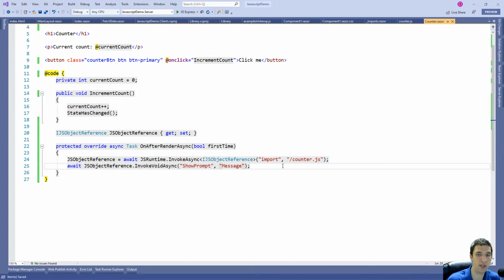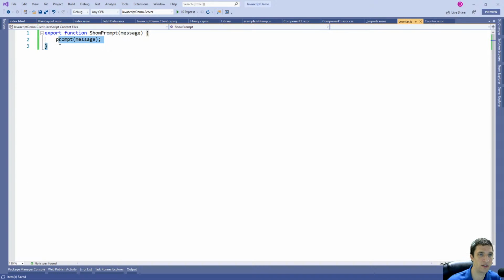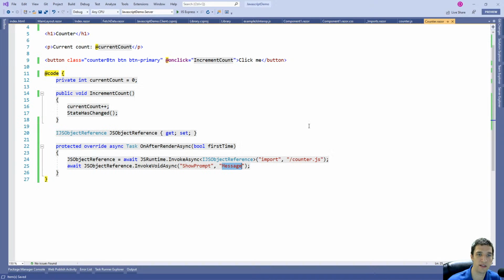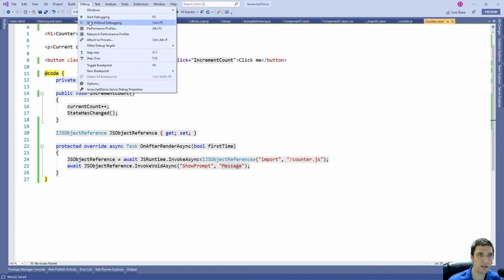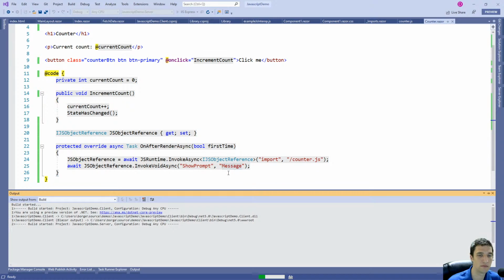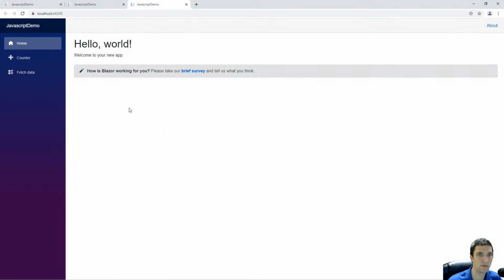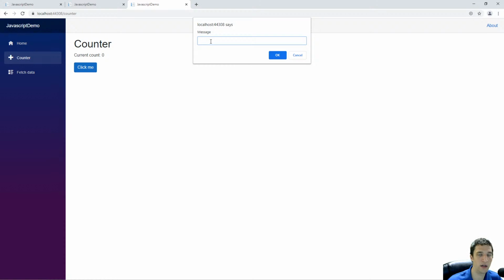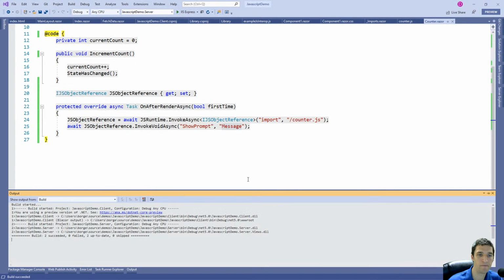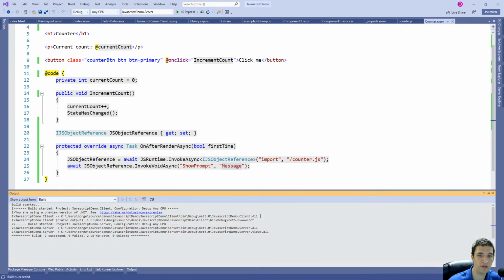So right now, if everything works, we should be importing counter.js. We should be showing a prompt with the word message, because that's what our JavaScript function has in it. So again, this is using the module approach. Let's go ahead and run this. And again, it worked. So we have message, and you can put in whatever you want and hit OK. And that's awesome. That's one way to import JavaScript. So feel free to use that.